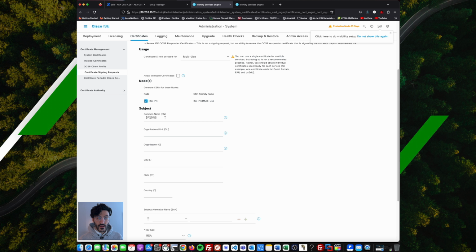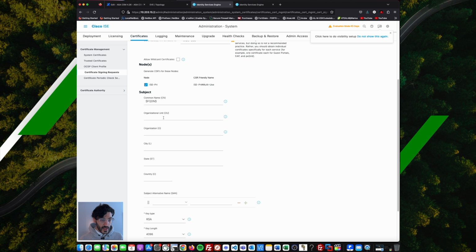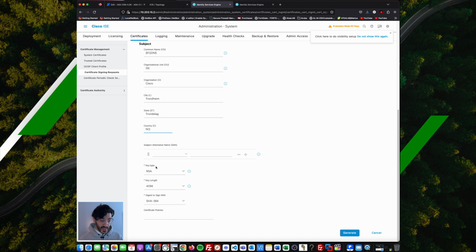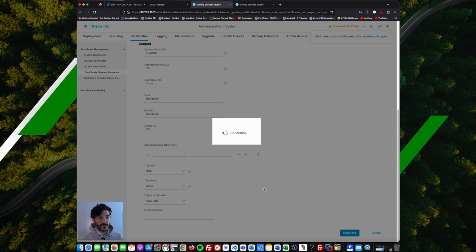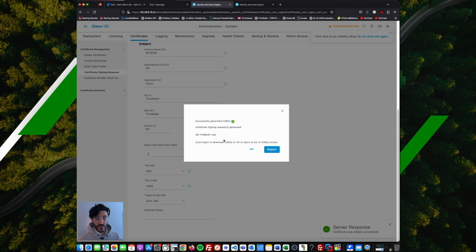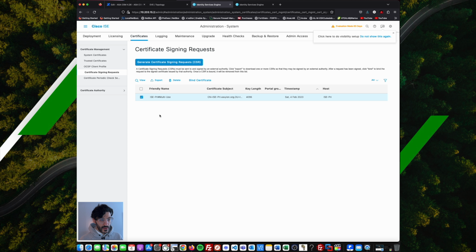I will leave the fully qualified domain name, and for the organizational unit I will just write ISE. You can write whatever you want. I will leave the key type and key length at the default values and click on Generate. Successfully generated the CSR. That's good. I don't want to export it, so I will click on OK.